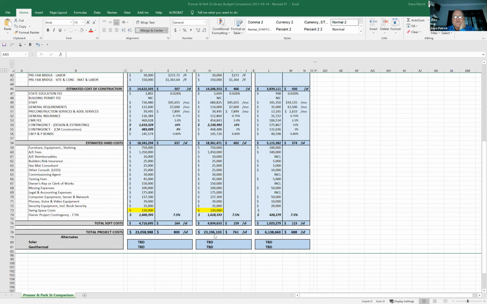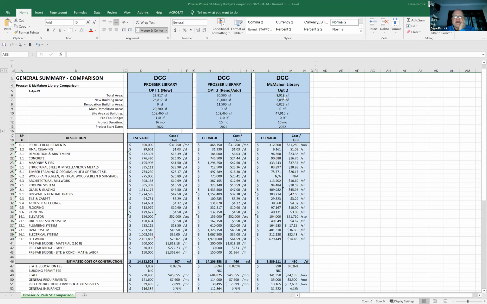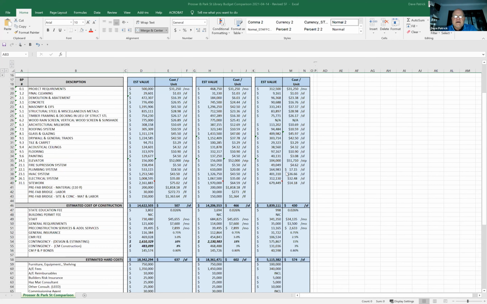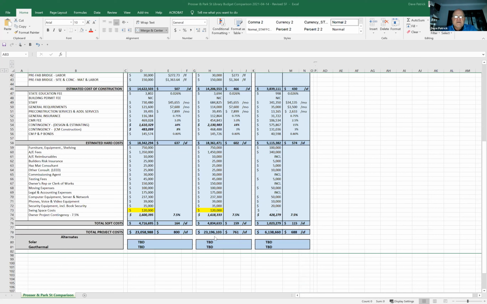Keep in mind that number will go up if we change the square footage from 30,500 up to 34,000. And we are carrying 8,918 square feet, which is what I think was on the drawings. But if that square footage is to go down, then this will come down slightly. But I think this is a good representation of new build versus the renovation, and then what we think the revised McMahon Library would be based on the new square footage.